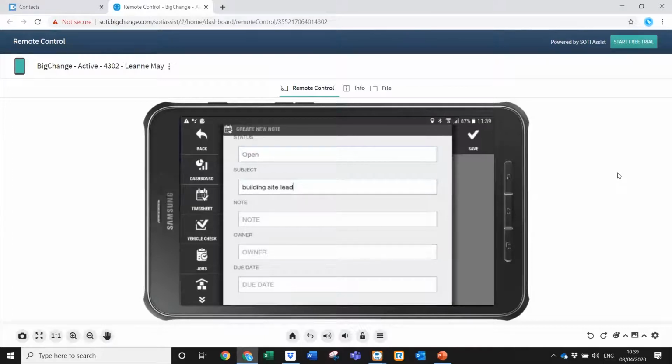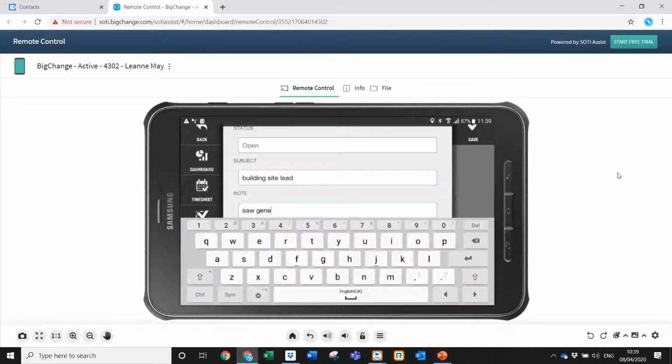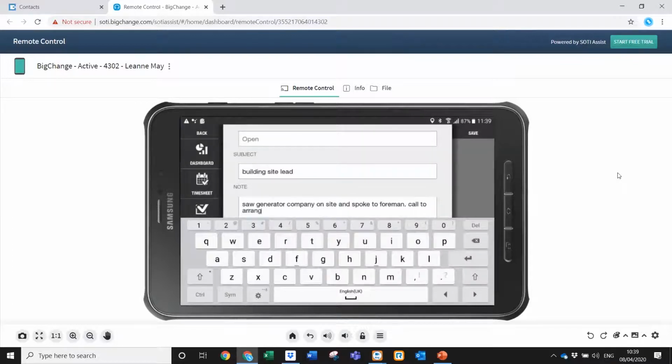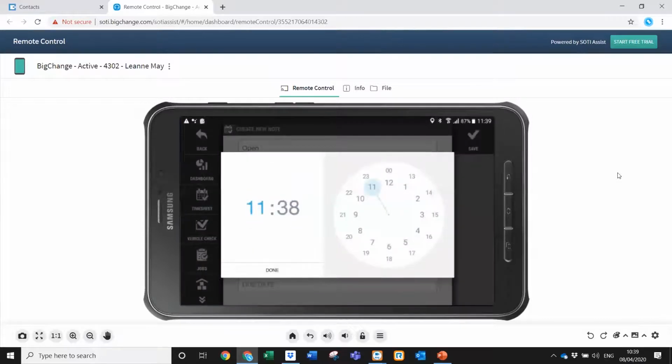So this is what I typically do. Generator company on site, spoke to foreman, call to arrange a meeting. So that's something I would typically do on there. Note owner and due date. So I want to do it today when I get back. And I'm just going to simply save that note.